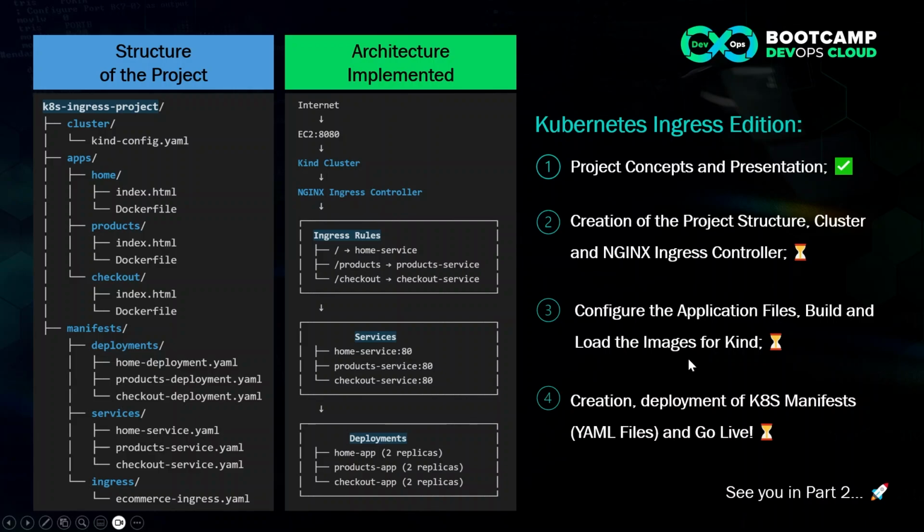Then, in part 4, the final part, we'll create and deploy the Kubernetes manifests, the essential YAML files that define our services, and deploy the pods. Finally, we'll go live and test our application in practice, ensuring that everything works as expected from end to end. That's it. See you in part 2.